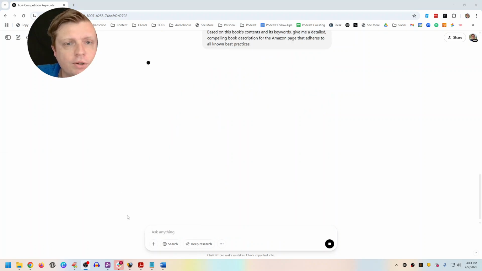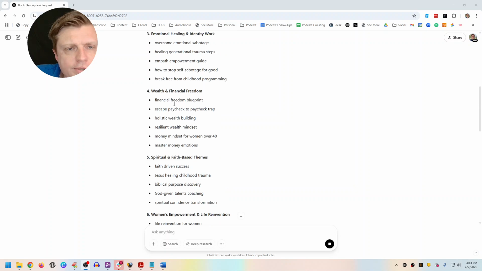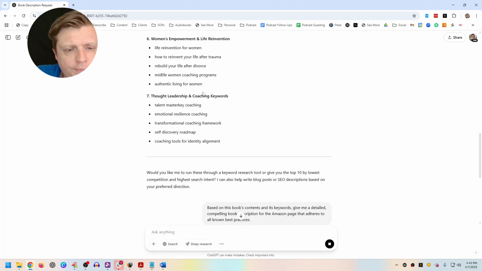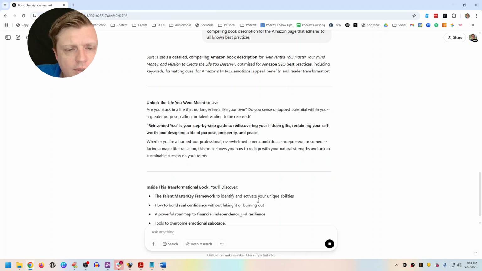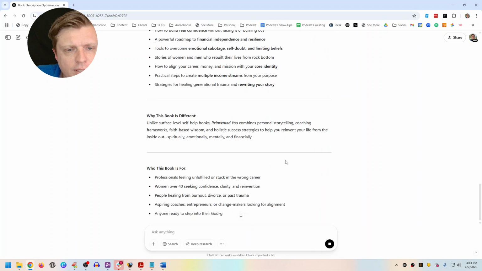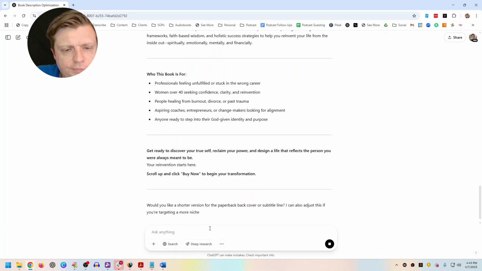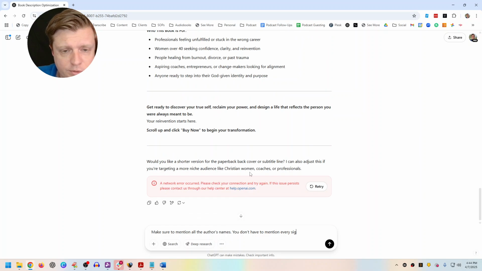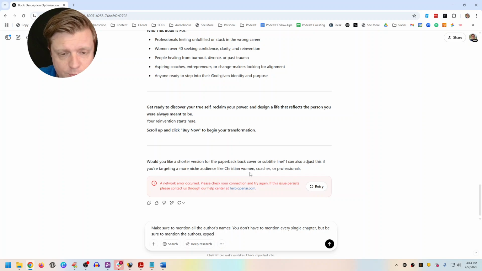Okay, so we are targeting master money, align careers, self-worth blueprint. This is all extremely useful. And then it's also figuring out all of this. And I'll also say, make sure to mention all the author names. You don't have to mention every single chapter, but be sure to mention the authors, especially Pat Mesiti, the most prominent.